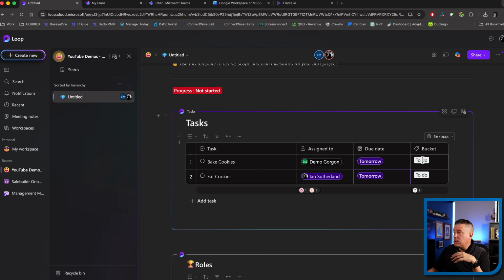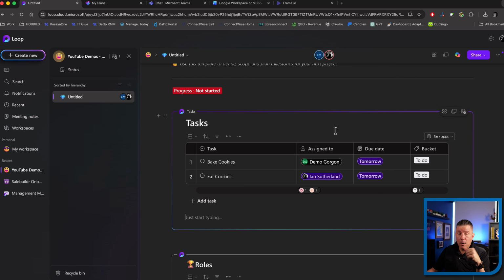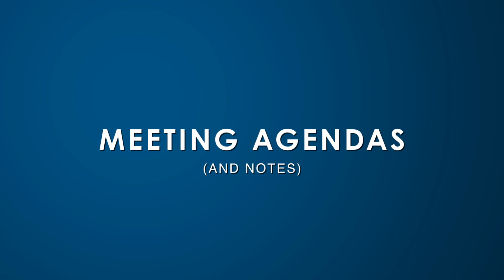Now, these will all go into a to-do list. So Microsoft To Do. This does integrate with Microsoft To Do, and you can also integrate it with Planner. So you can see, you can open it in Planner if you like, and see how that syncs across to Planner as well. We've done a video on Planner and To Do already, so check those out if you haven't already. All right, the last thing I want to show you.